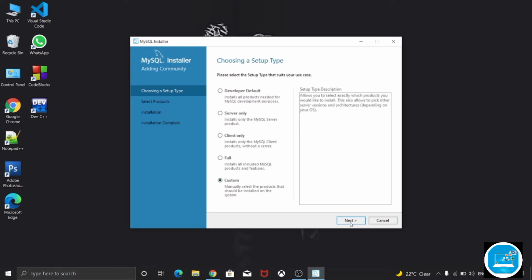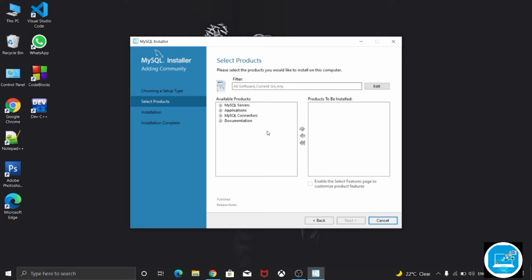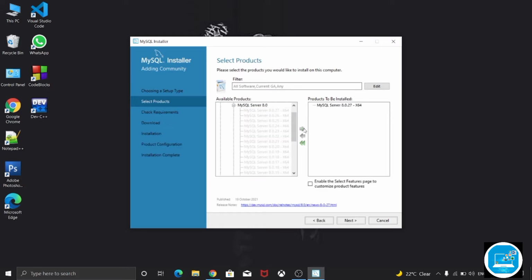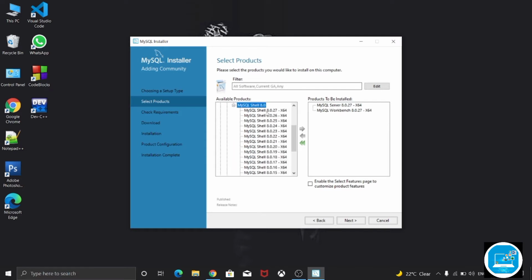Click here custom, click next, and here add some files. Click here MySQL server, click here and drag this file here. Again click on application, MySQL Workbench, click here, select this file and drag here. Again click on MySQL shell, select the file and drag it.